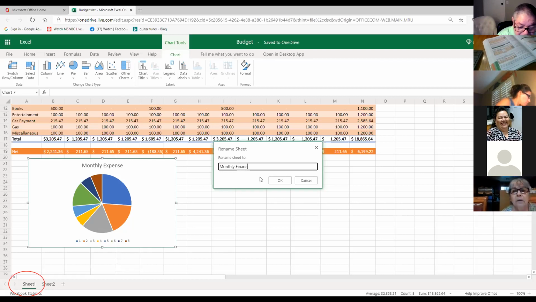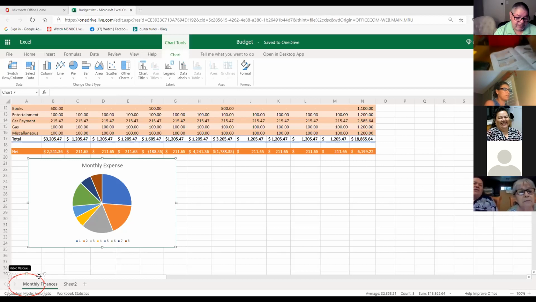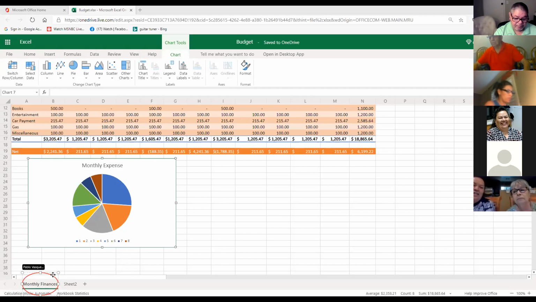Monthly finances. All right. Once you have the new name, let's go ahead and click OK. And you'll see how the name Sheet 1 changes to monthly finances. Look at, you see that? How my name changed? And the purpose of this is to rename the worksheet, so that way you can identify what it is.